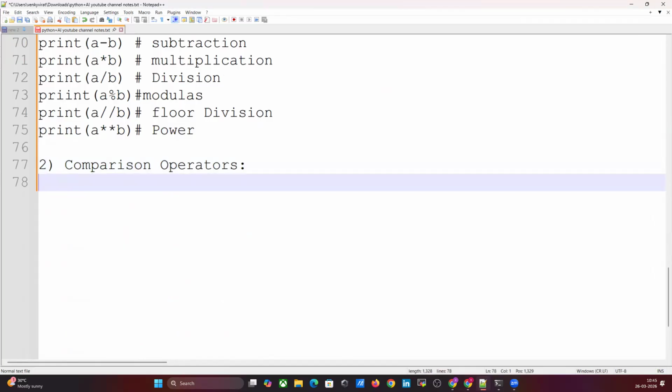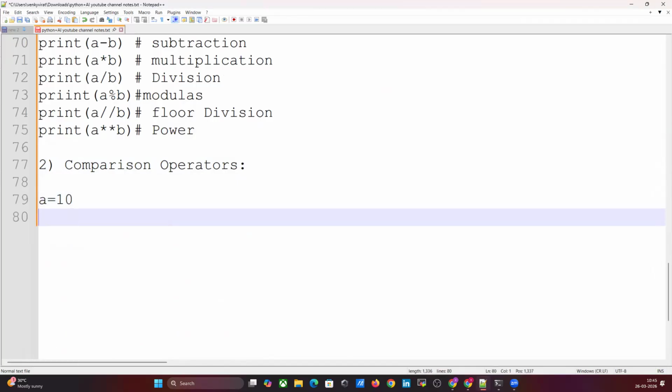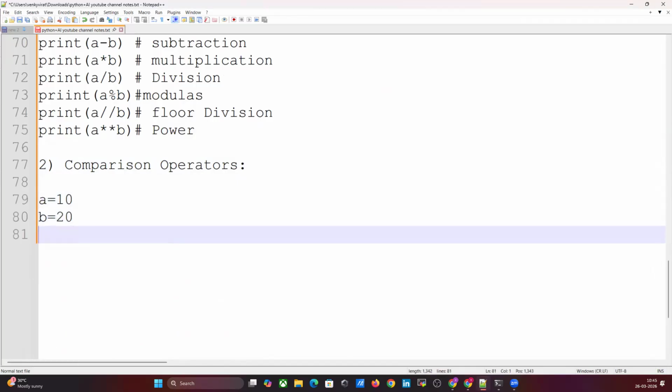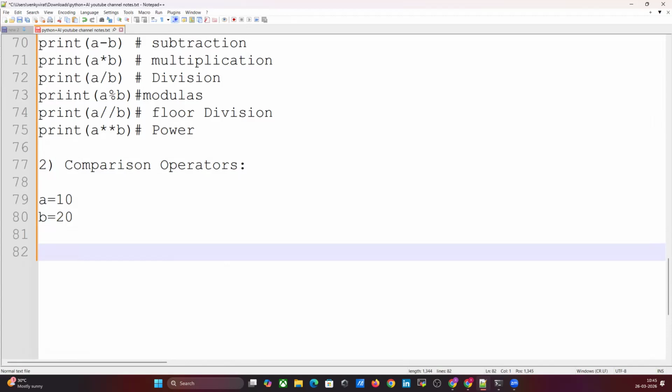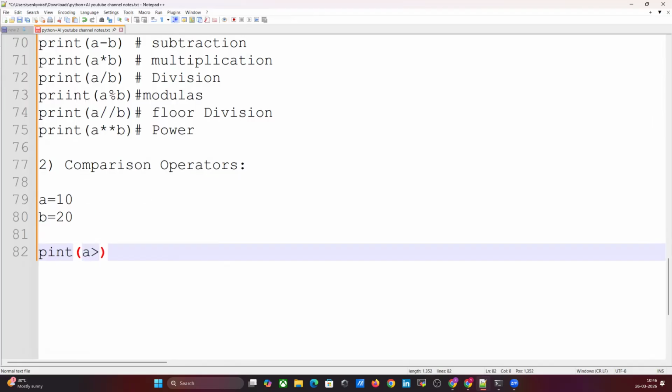What is a comparison operator? It is used to compare values. I have two values and I want to compare both of them. For example, let's say A is equal to 10, B is equal to 20. I want to compare both values by using the greater than symbol, less than symbol, equals to symbol, not equals to symbol. Just, is A greater than B?